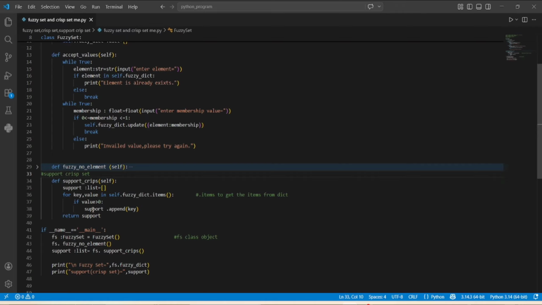What happened? The support list appends the keys, meaning these keys which are in the dictionary. It appends them at the end of the list and returns the sub. I think this is clear. This crib set is clear, I think. So how does this work? We'll talk about it twice.